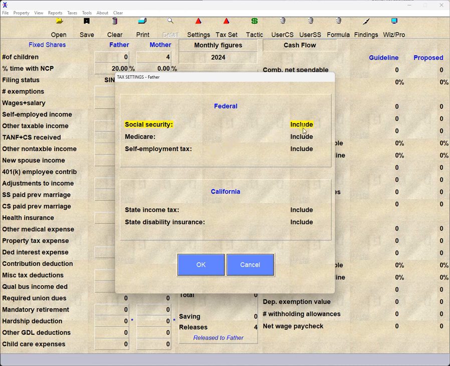Right-clicking on these fields will toggle the value between include and exclude. Alternatively, you can highlight the field and then use the spacebar to toggle the value. However, in this particular window, the include-exclude fields also allow a numeric value between 0 and 10 to be entered. The tax for that field will be multiplied by the numeric value. For example, a numeric value could be used in the state taxes fields to estimate out-of-state taxes.